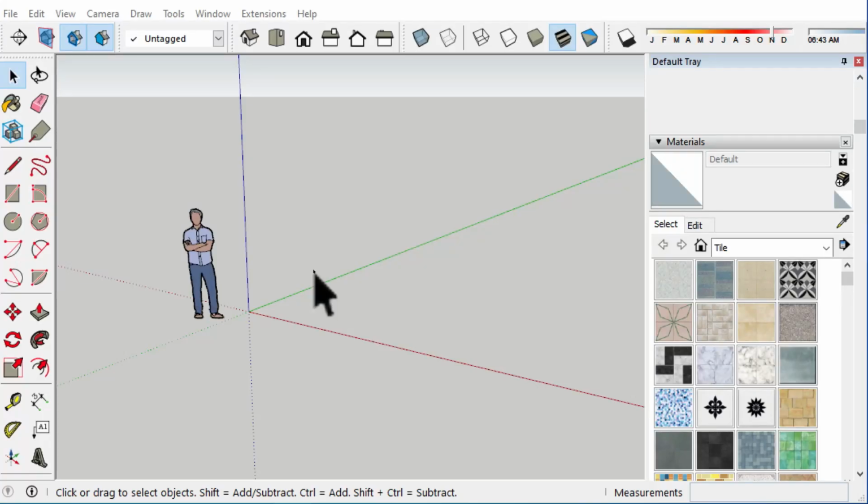Hello guys, welcome back. In this video, we are going to model a modern bedroom.